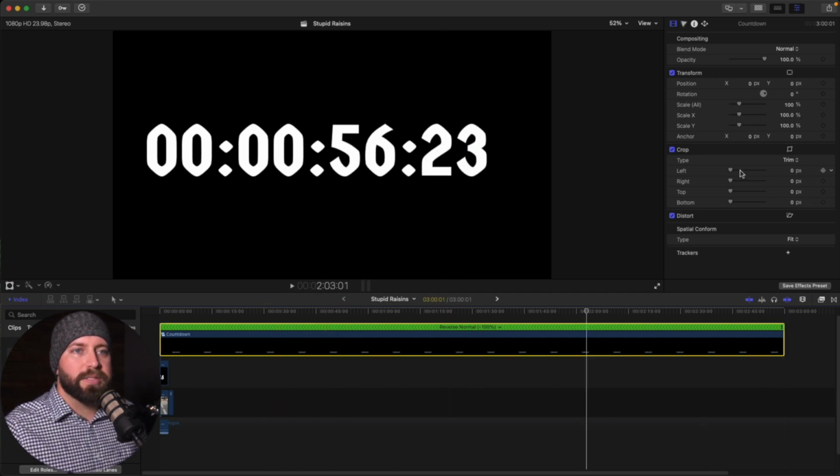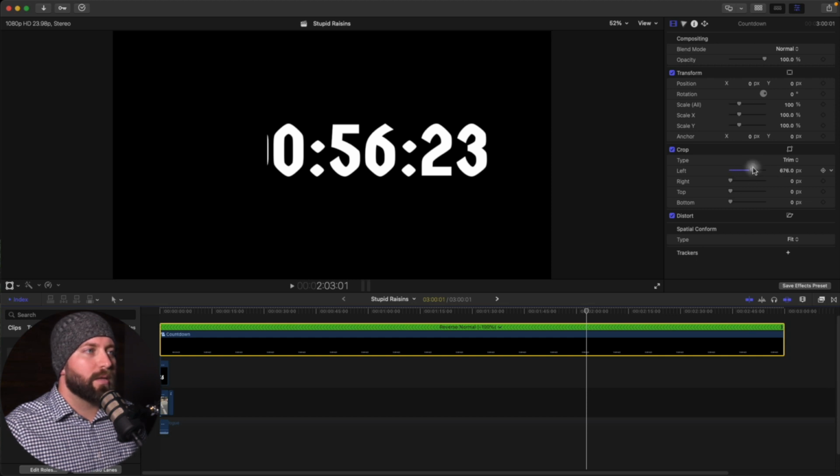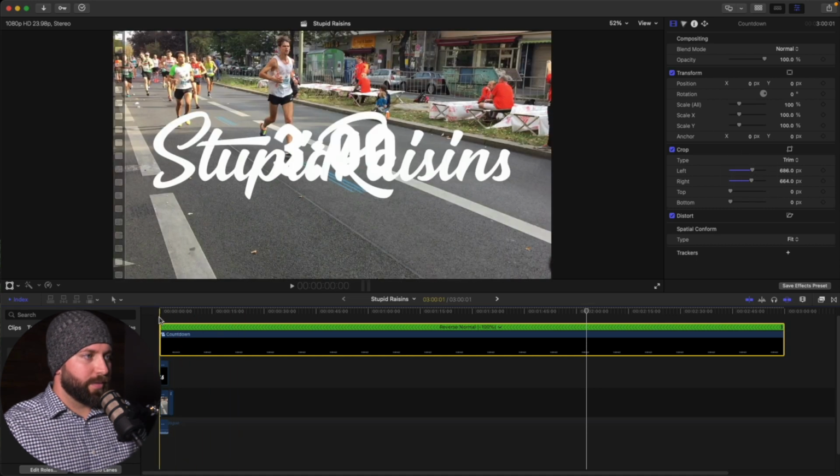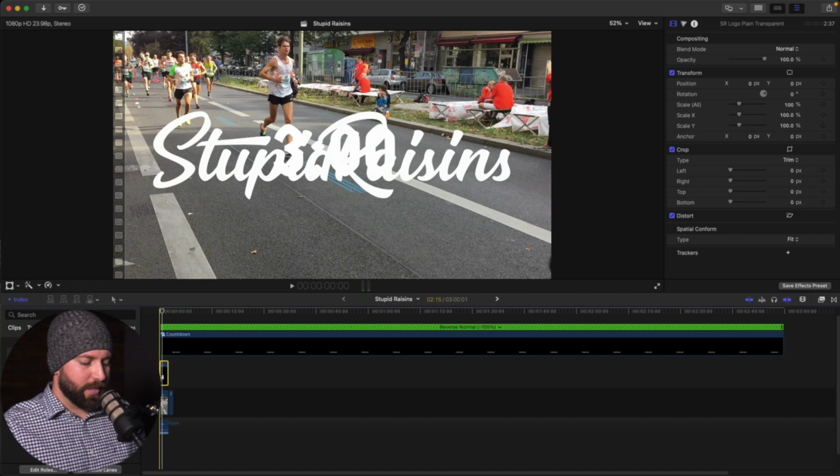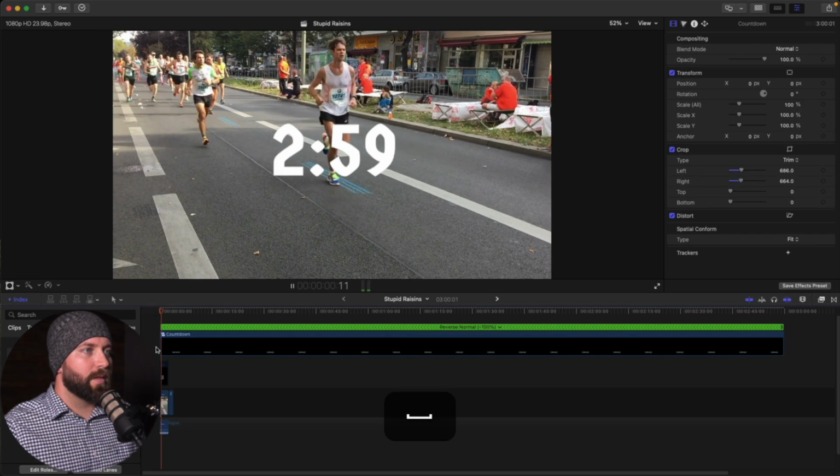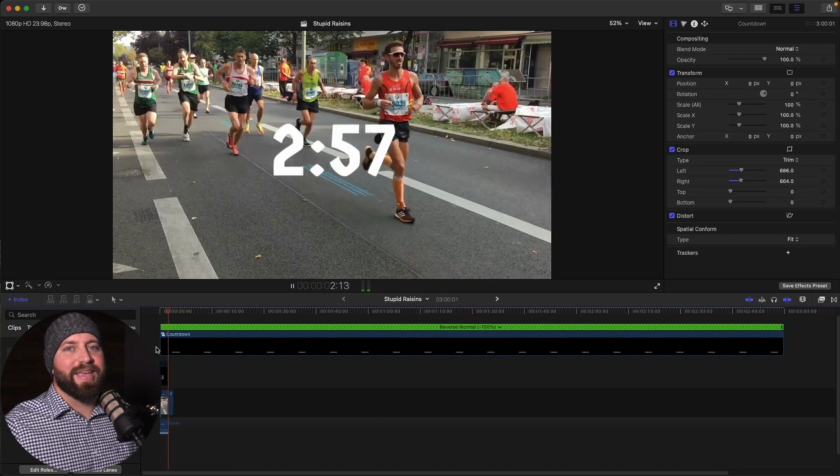And then what we're gonna do next is crop this in. So we'll take the left side, bring it all the way in just to there. The right side, same thing, but just to the edge of that. And then let's play that back. We'll disable that title so we can see what's going on here. And we have a countdown.